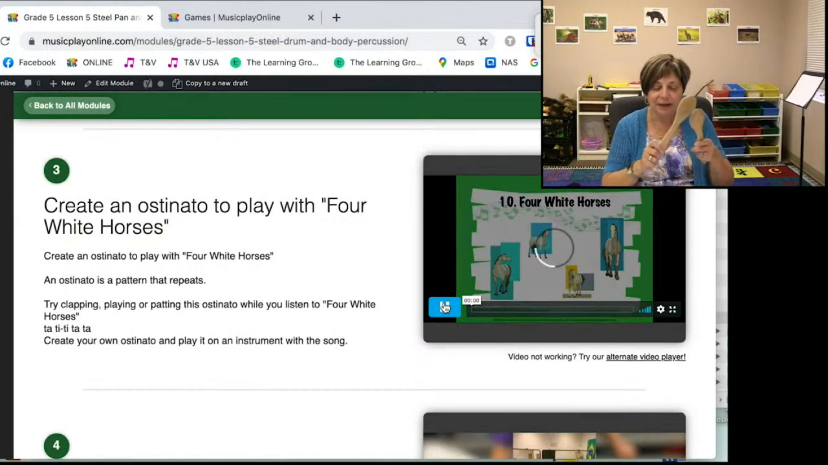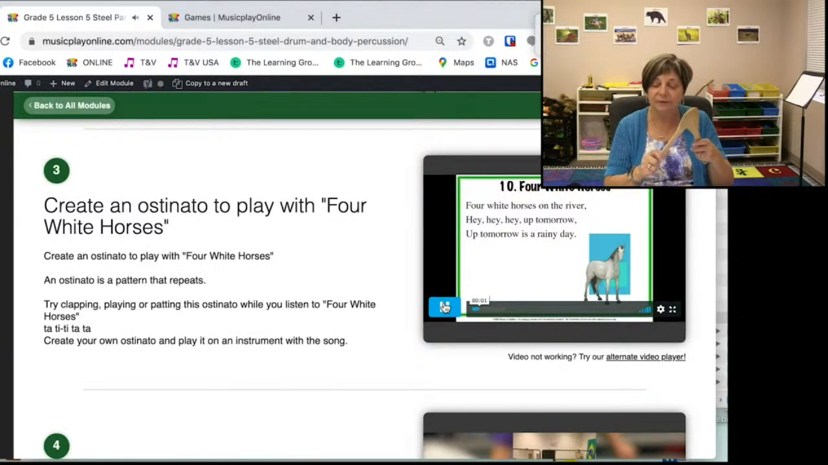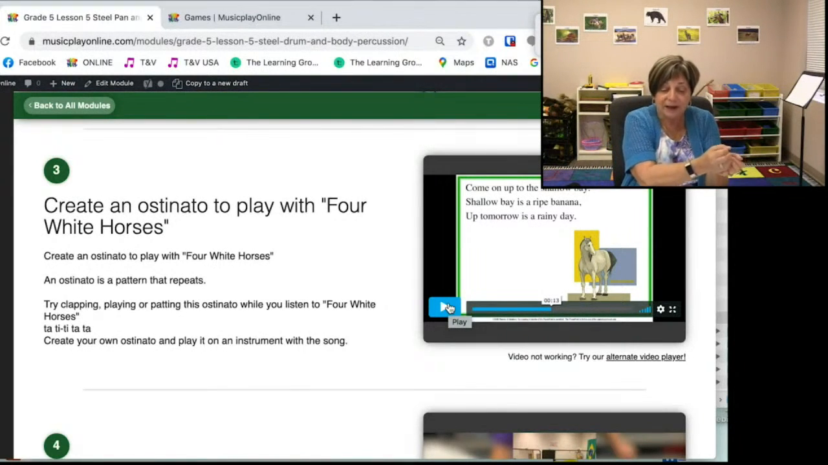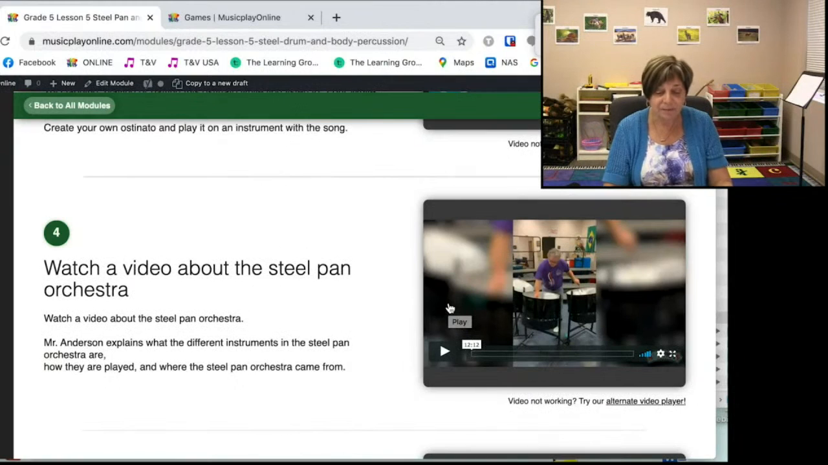So I'm going to listen a little bit and then I'm going to try that ostinato. Ta, ti, ti, ta, ta, ta, ti, ti, ta, ta, ta, ti, ti, ta. So there's enough going on in that song that staying on track in that ostinato is going to be engaging. Ed Anderson from Florida has shared this video about the steel pan orchestra with us. It's 12 minutes. It's an excellent video.